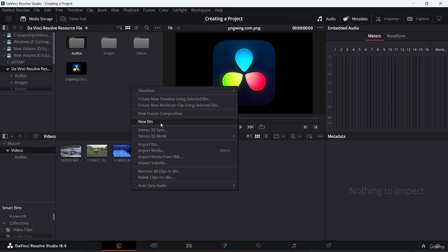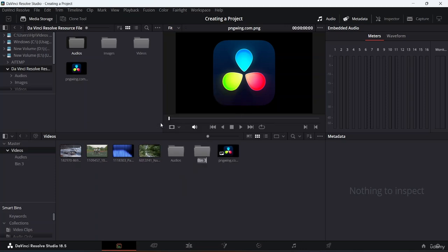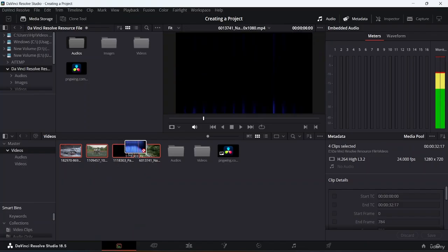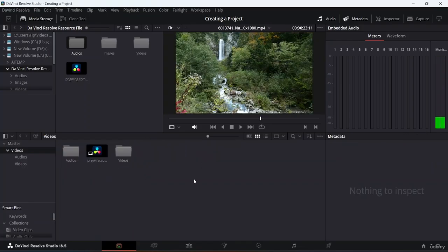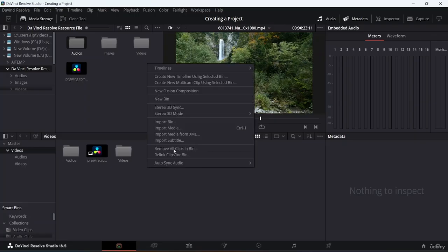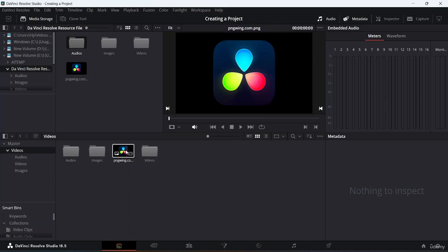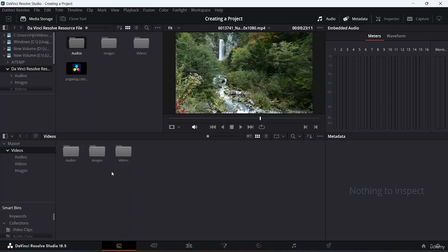So for me, let me line up my workspace. I will name this one videos. I will select all of these together at once and drag and drop them over here into my videos bin. Now again, let's go to new bin and I will name this one images. Let's drag and drop these images right over here into the images folder.